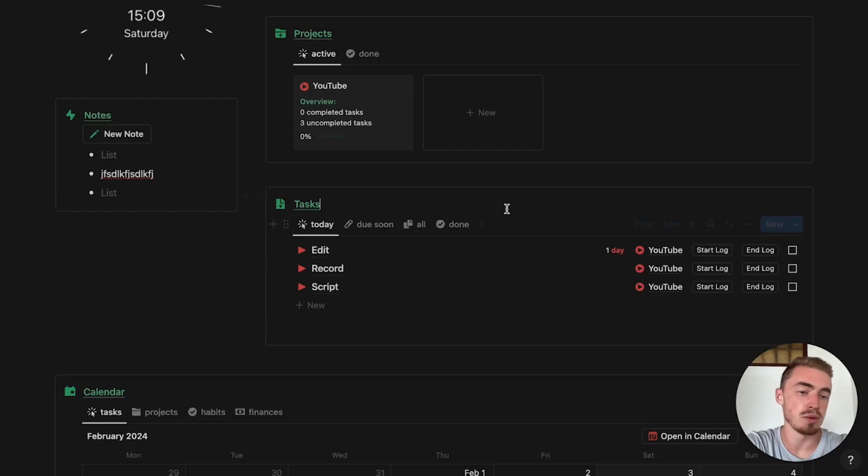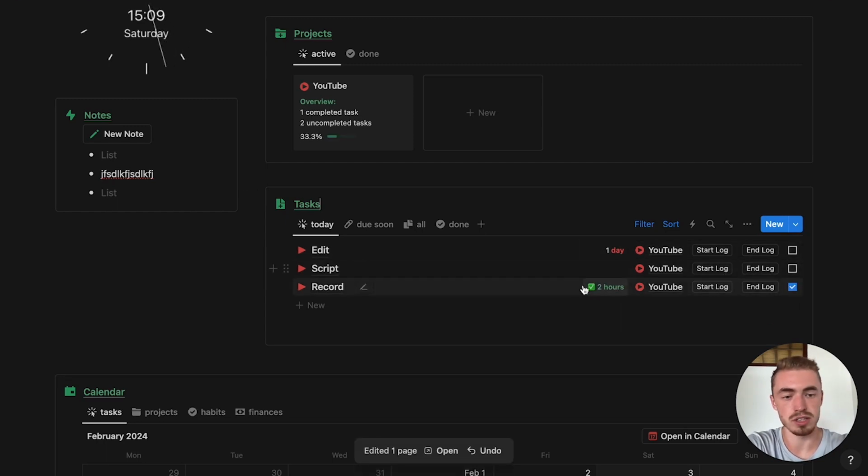So the last thing we need to move over from the LifeOS project and task management is this time tracker. So I can click on start log to start tracking the time. And if I click on end log, it will show how long this task took. And if I mark the task as complete, it will get a checkbox and the color will change to green.